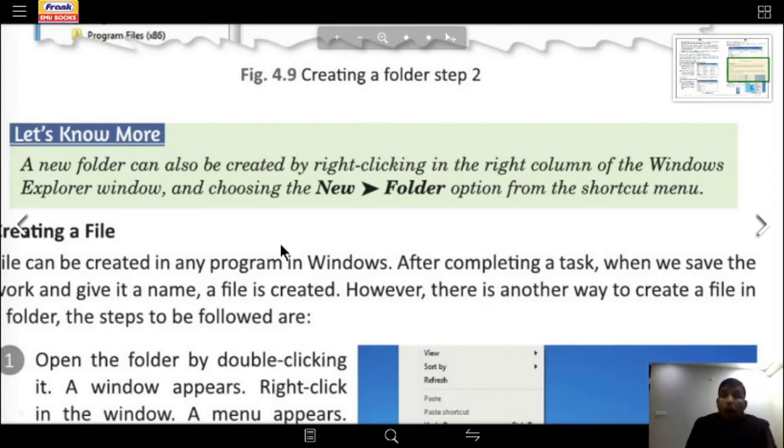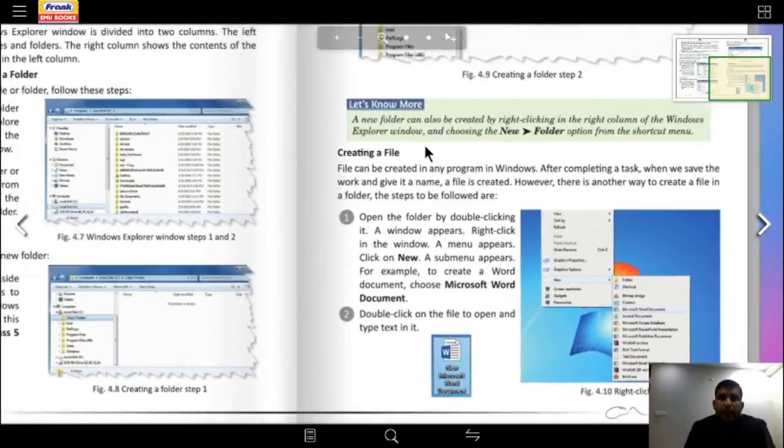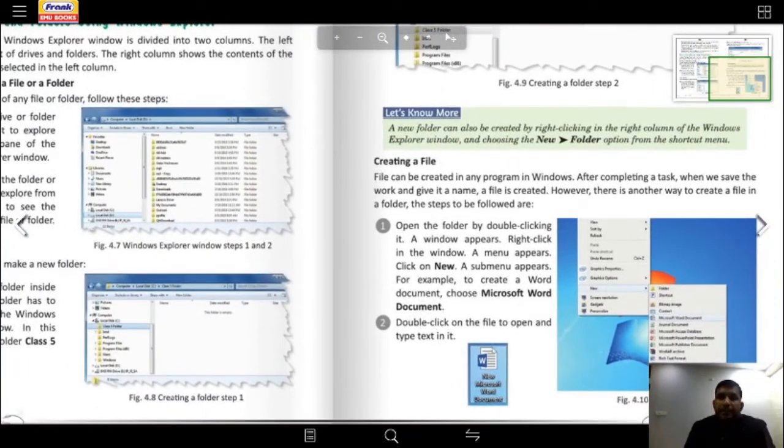All right, how do you create a new file? To create a new file, the process is almost the same as creating a new folder. Just give me a moment, let me minimize it a little bit. Now, creating a file, on page number 37. Please come to page number 37. A file can be created in any program in Windows after completing a task. When we save the work and give it a name, a file is created. However, there is another way to create a file in a folder.